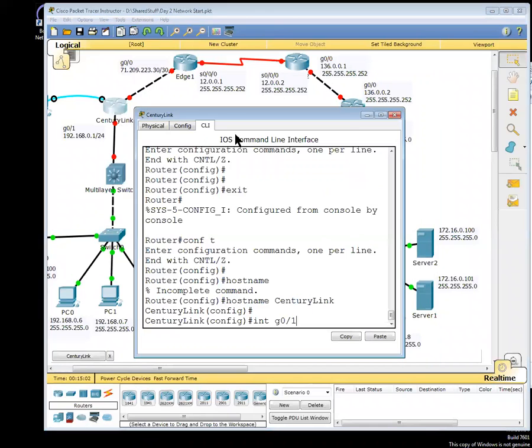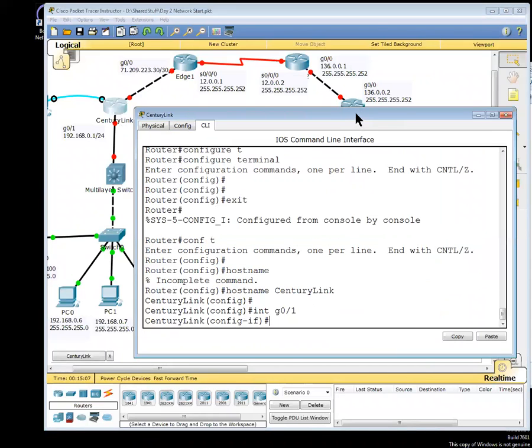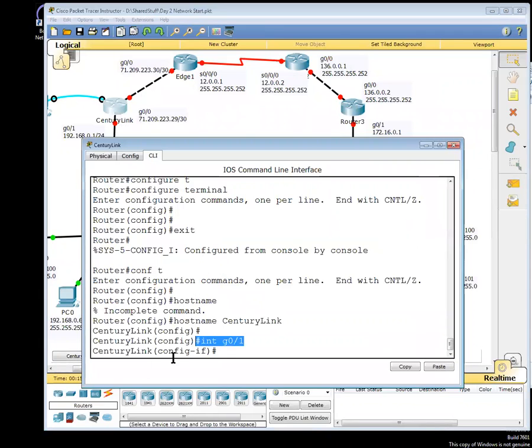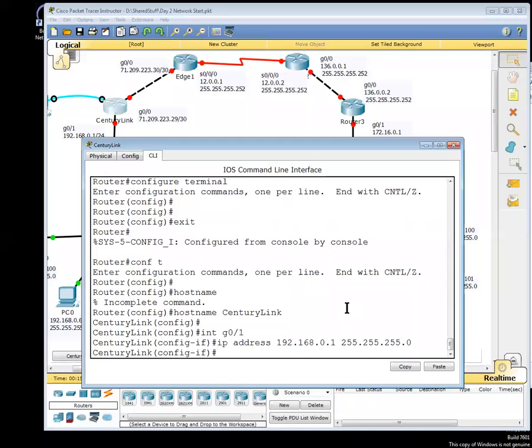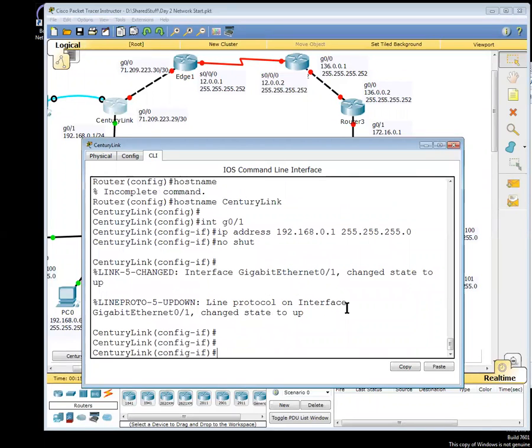So we're in this router. We're going into interface gig 0/1. You notice the prompt has changed from config to config-if for interface. And we're just going to put an IP address, 192.168.0.1 with a 255.255.255.0 mask, and a no shut. Very quick and easy. From there, we're going to go to the next one, interface gig 0/0.